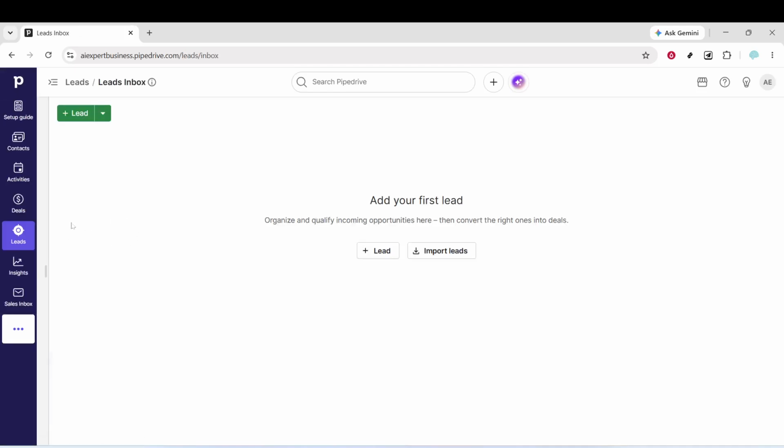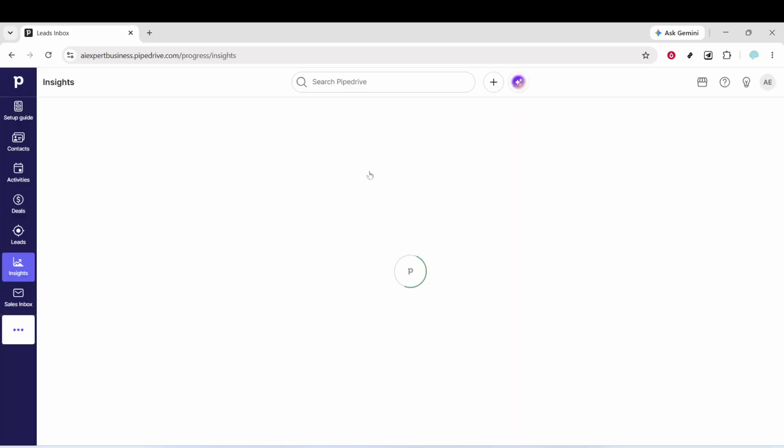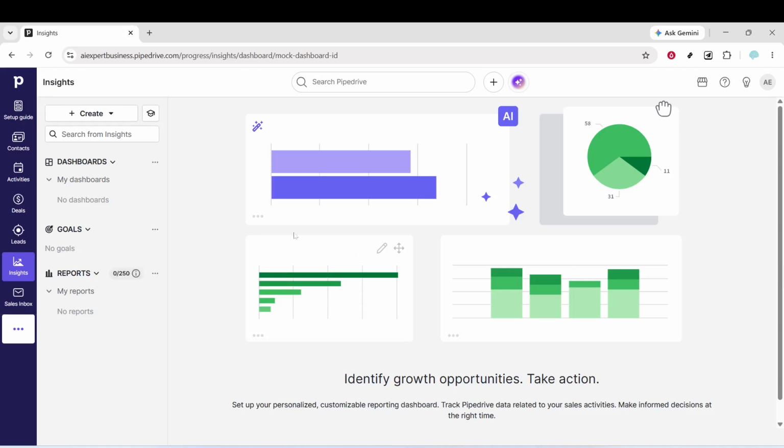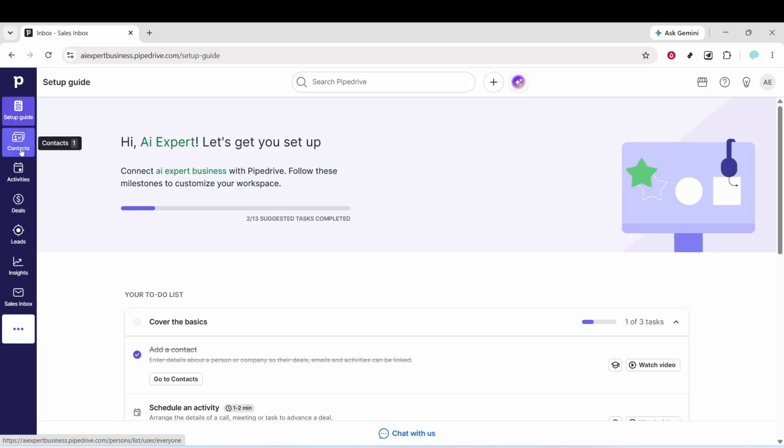Let's head back to the setup guide. See those onboarding tasks? They're designed to get your workspace populated quickly. Let's start with the first big one. Click Add a Contact. A form will pop up. Fill in the person's name, their email, and their phone number. I always add a note about how I met them. It makes the next conversation much more personal.